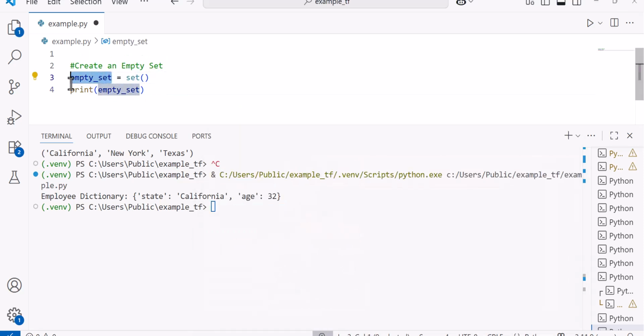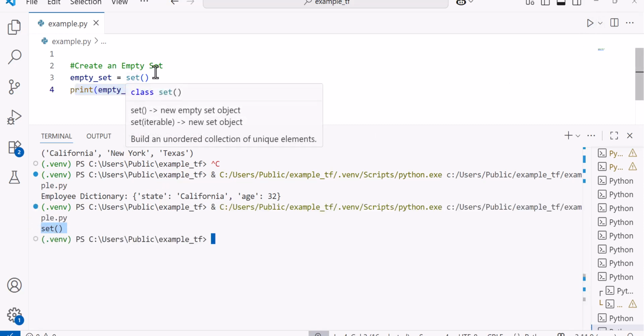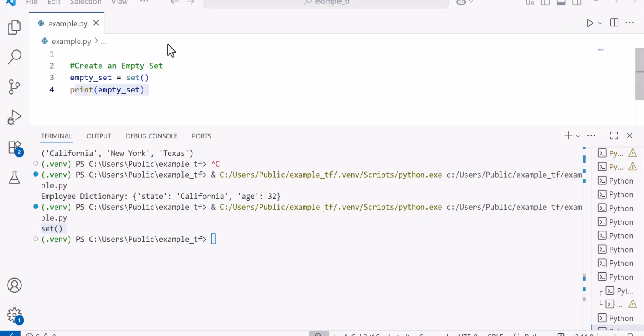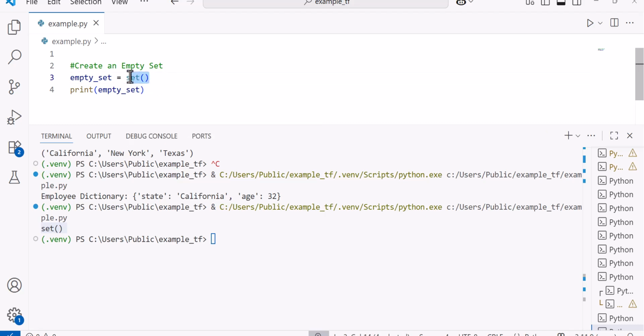Now we will see an example of creating an empty set. The variable name is empty set, where we are passing the set function and we are directly printing the variable empty set. It is giving set function. Why we are not using curly brackets here is, as I said, both dictionary and set use curly brackets to define them. So by default, it is going to take curly brackets as dictionaries. Hence, the set function is the proper way to define an empty set.